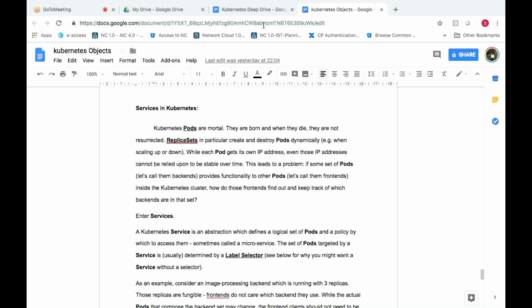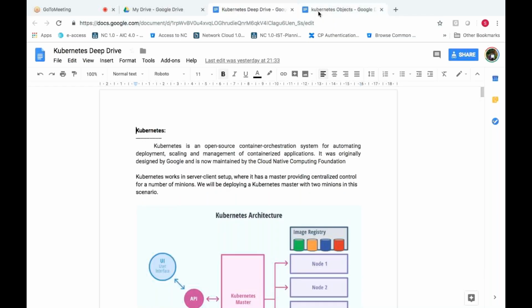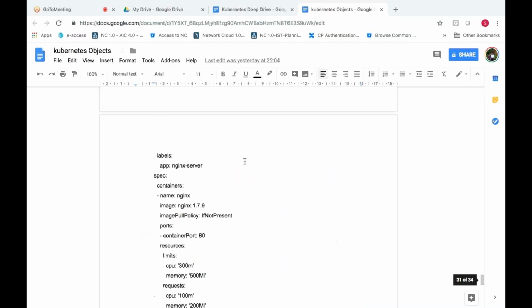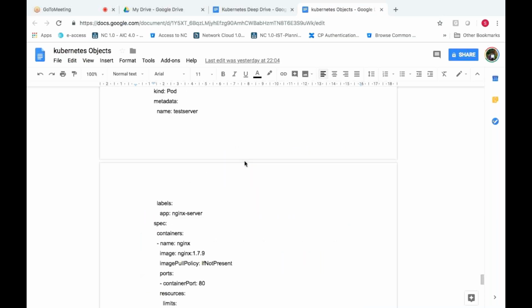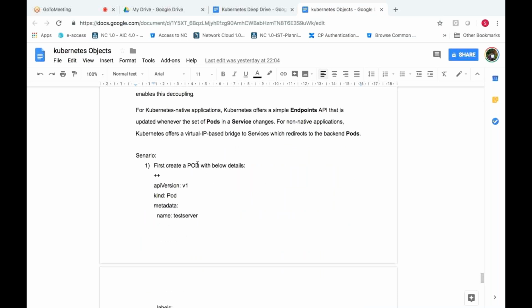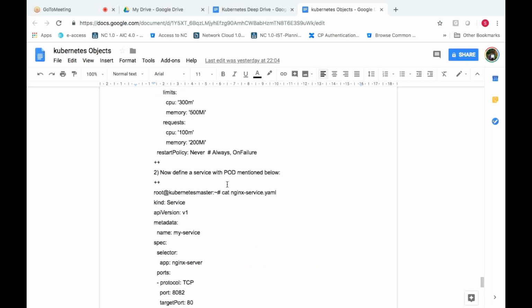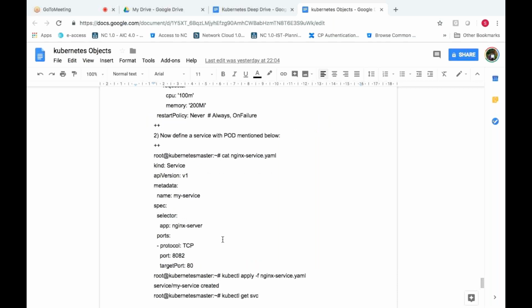Let's create a service. Before that, this is the service. Let's create a pod first. Here I gave you a scenario. The step is to first create a pod with the below details. With the below details you will create a pod. After that you will try to create a service.